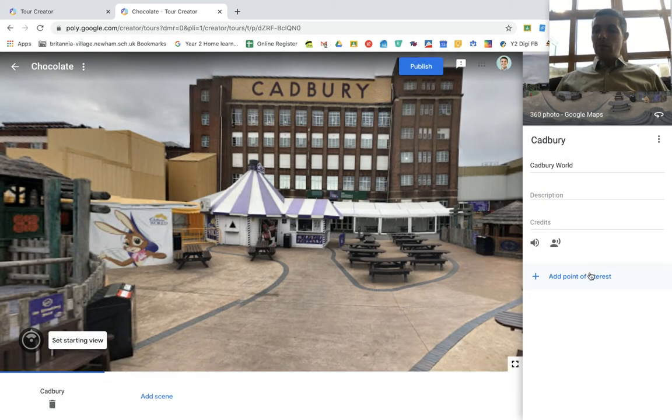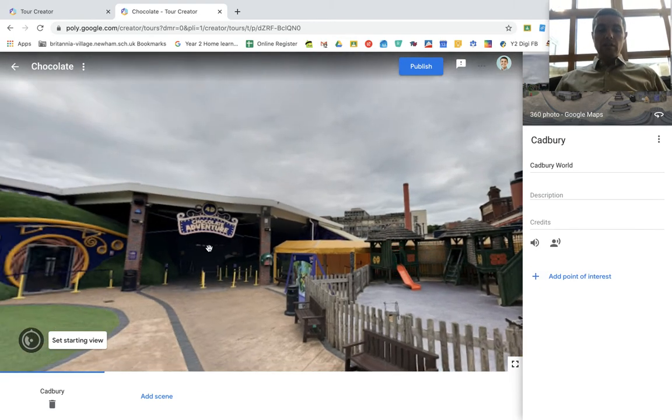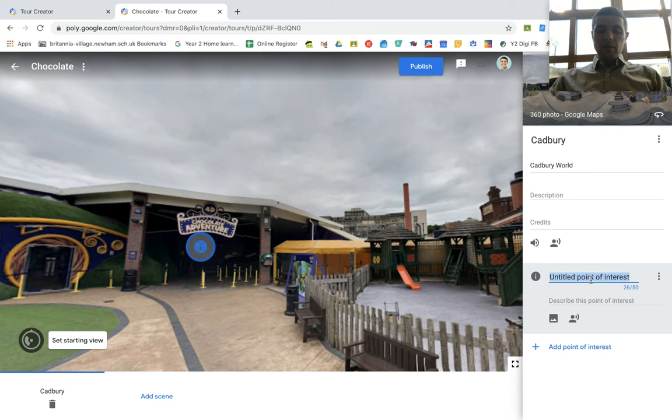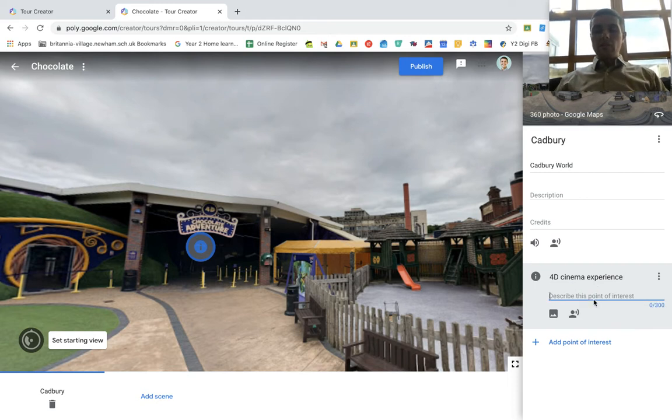You can also add a point of interest. So if I wanted to say, oh, the Choco Adventure happens over here, to get them excited about the 4D cinema experience, you can describe it and say, oh, you'll get to see a big adventure and your chair moves and so on. And narration. You could even add pictures of previous years that have gone on this trip and things like that.